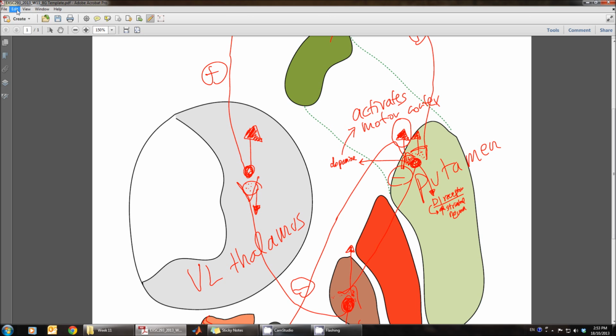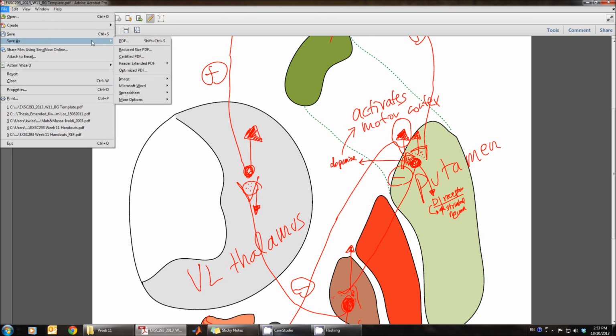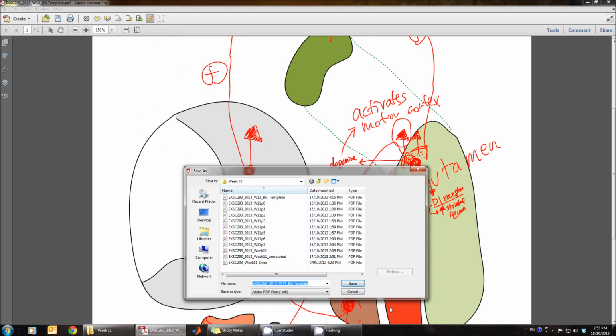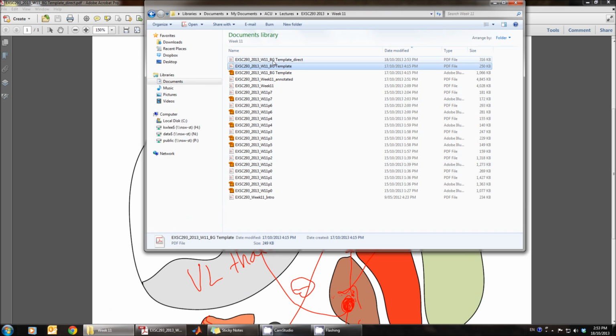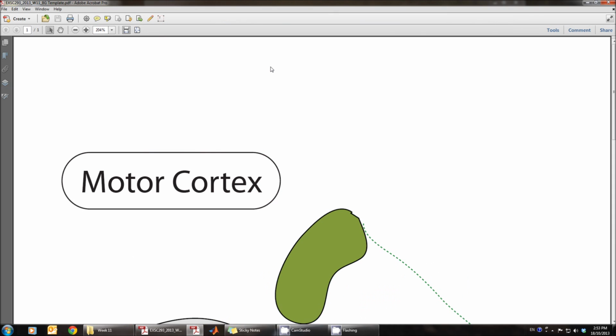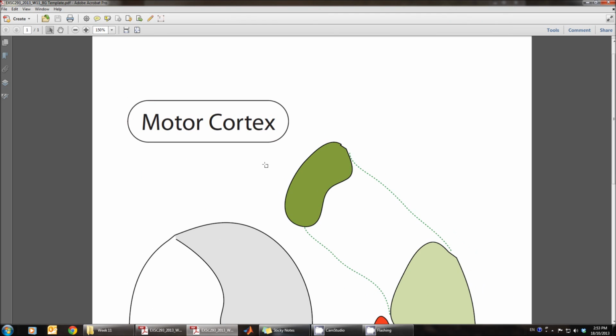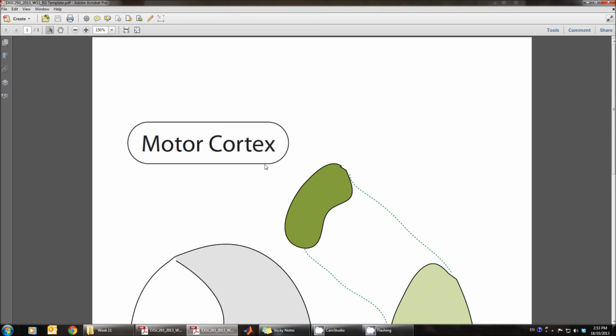Okay, let's save this. So this is our direct pathway. And open another one, the blank one. And let's do the indirect pathway. So I won't label this structure because it's been already labeled in the previous diagram. So this is the indirect pathway.